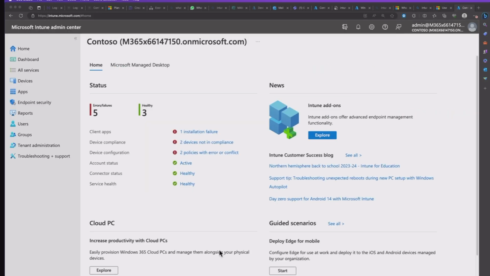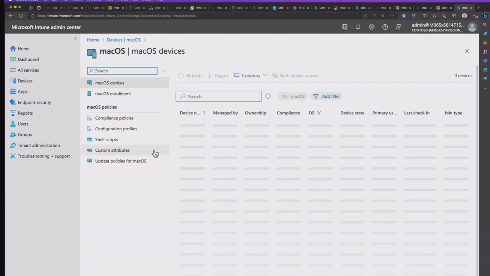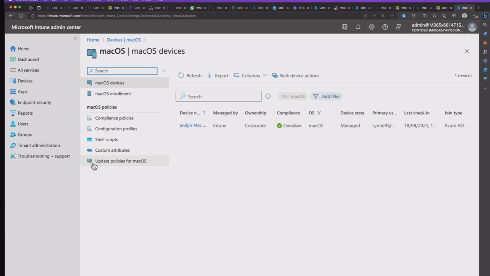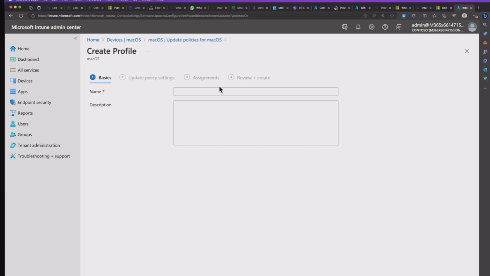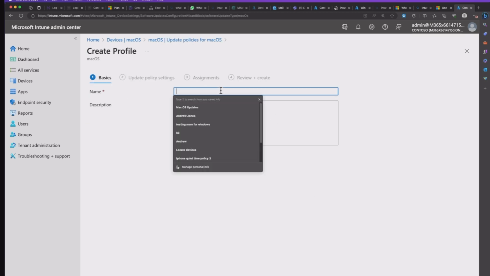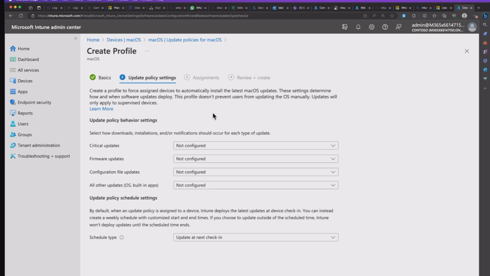So over on my Intune tenant, I'm going to navigate through to devices. I'm going to go to macOS. We're going to look at macOS first, and then you have this option for update policies for macOS. So we'll select that, create a new profile, and give it a name. I won't add a description, hit next, and this is when you're presented with all the different options here.